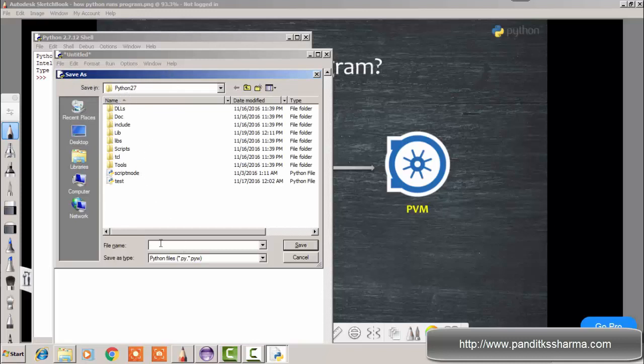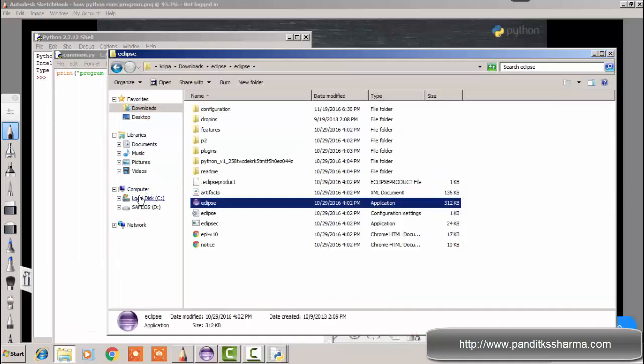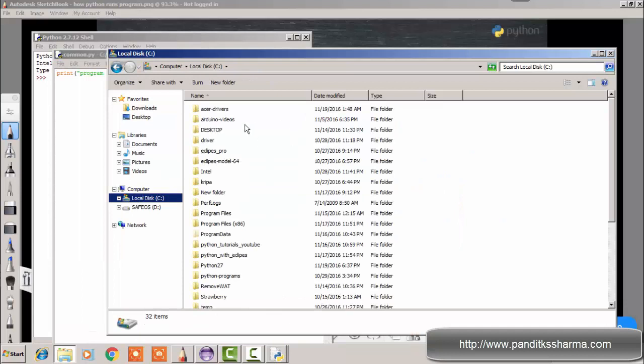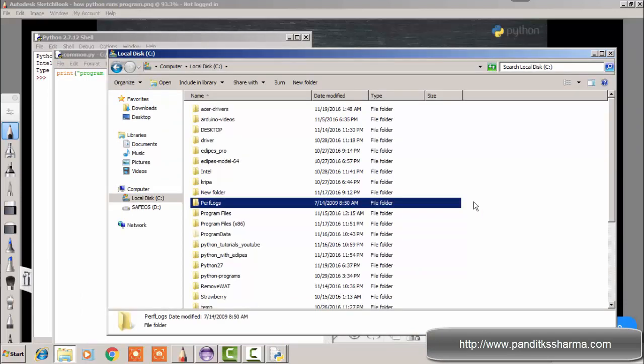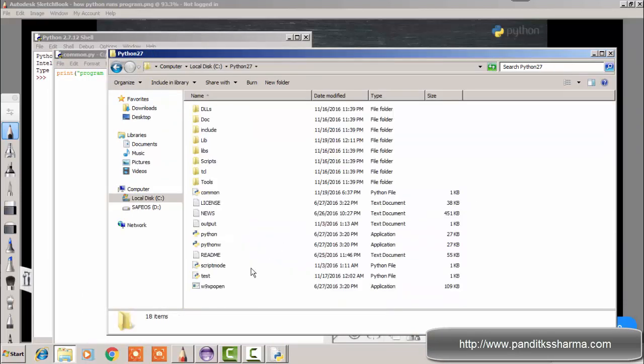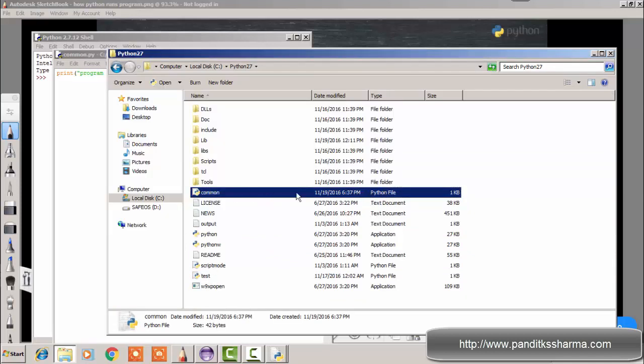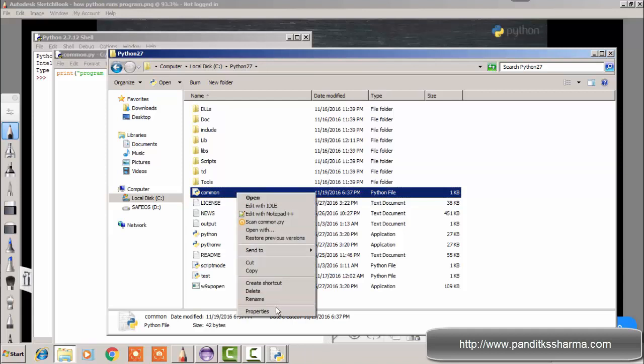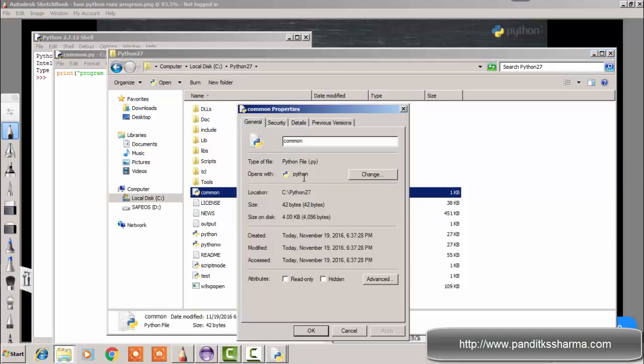I will rename it something common. Okay, common.py. Save it. You will see inside C, the Python 27 folder is there, and you can see common.py. If you right click on it and look at the properties, this is the py extension. File type is py. This is the source code.